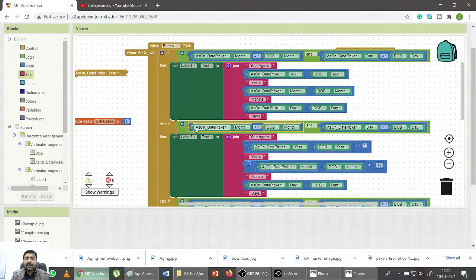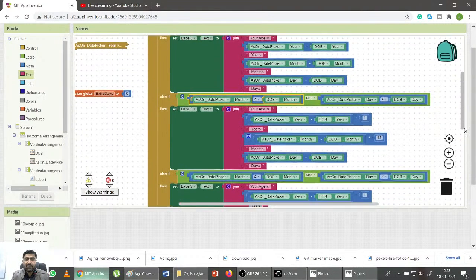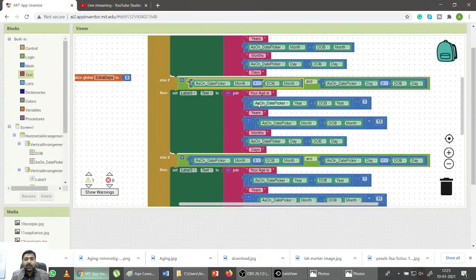So what condition is there? That our month should be greater than the month of the date of birth, and your day is less than or equal to the day of your date of birth. So what instructions have we written here? First instruction, we'll simply subtract the years, the current year and the date of birth year. But because we are adding 12 months in the month section, we need to subtract 1 from it, as I told in the slide, in the picture there.